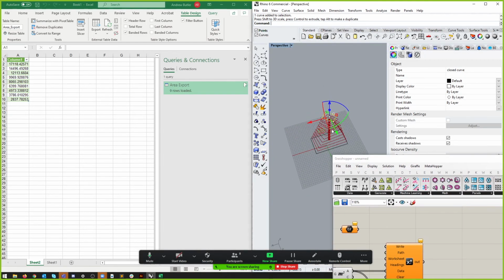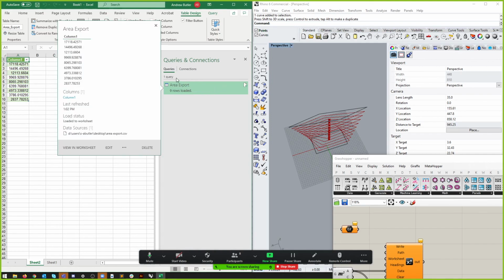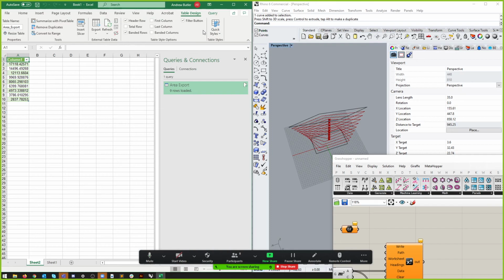Okay, so I'm going to change it now. Change the number. Okay, and now in Excel, see there's a little refresh button in the areas export and the queries to the right there. There's like a little page. The one right down there. Hit that button and it's updated.